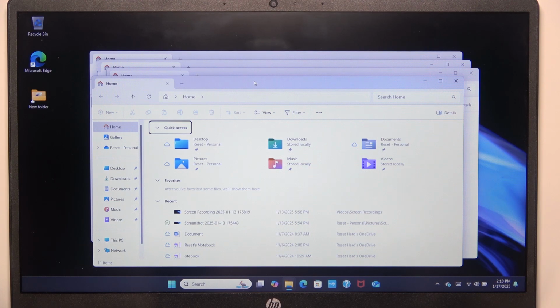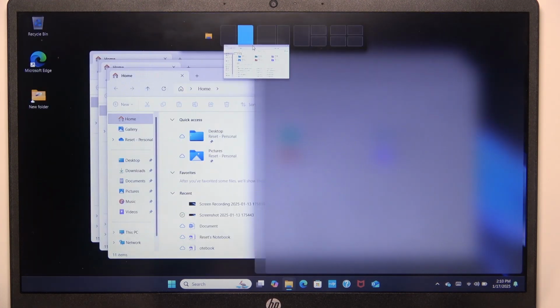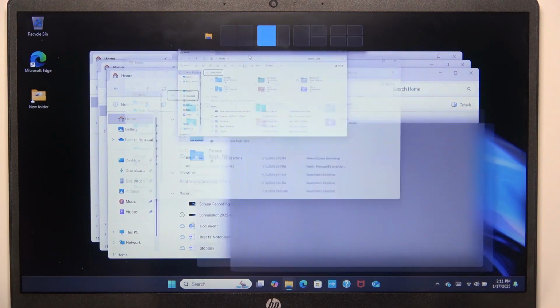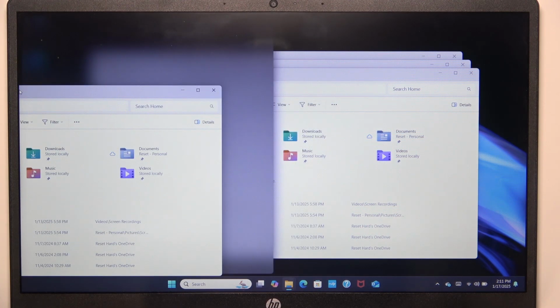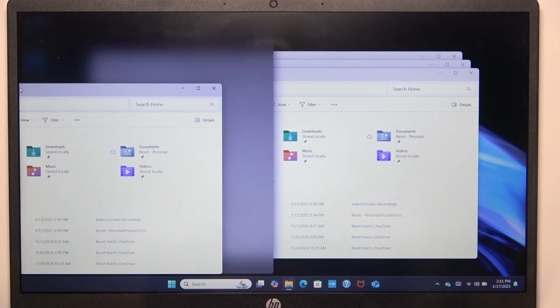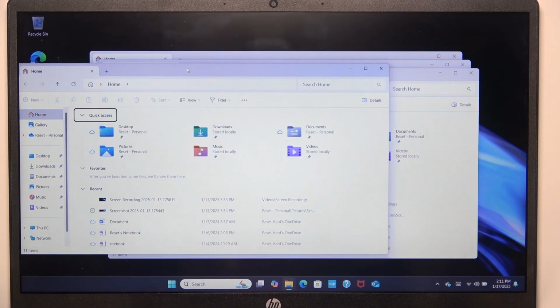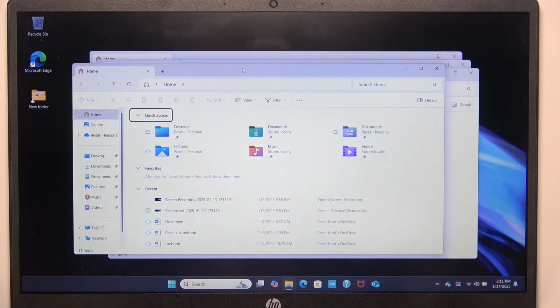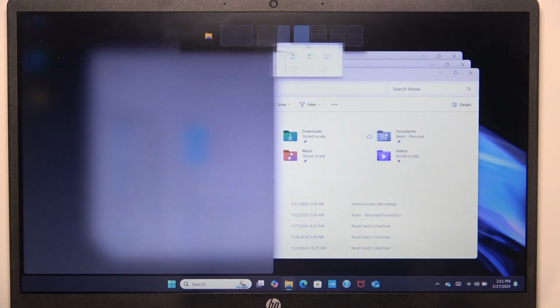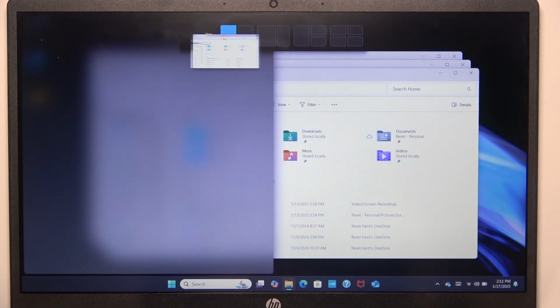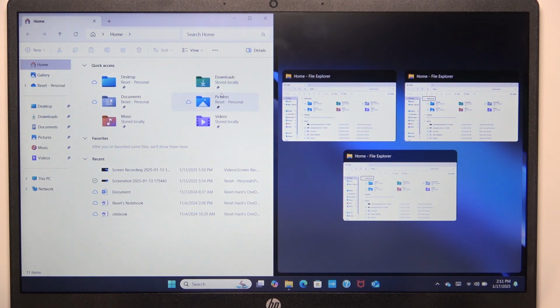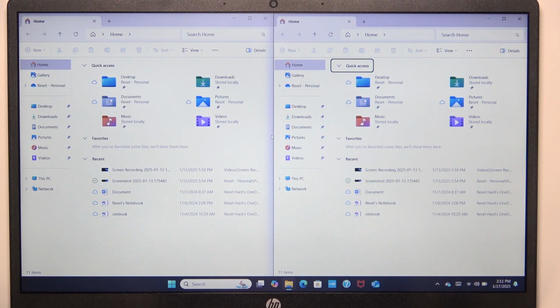I can also, instead of dragging it up and on the thing I want, I can just drag it all the way to the left or the right to enter the 2 apps split mode. But if I want to have more than 2, then I need to drag it up and select that option. So I'm gonna select first the standard split in half.